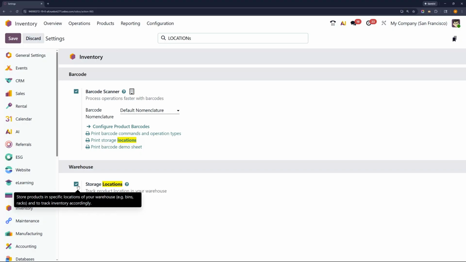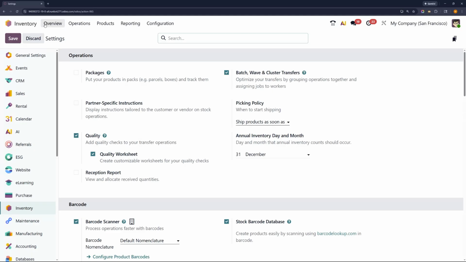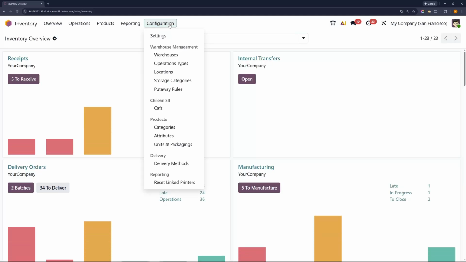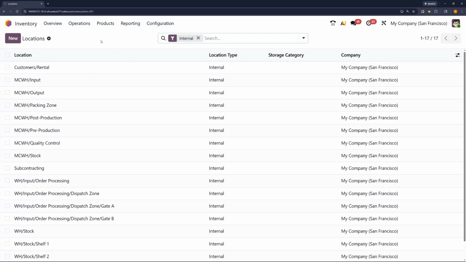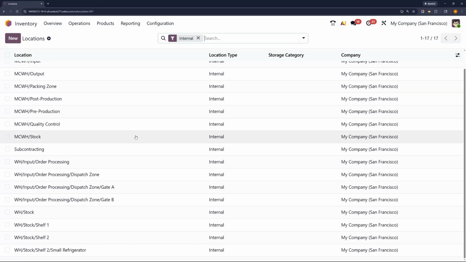All the information in here is fictional. It is not real data. Great. So once that is configured, you will click save, and then you can either access your locations via the configuration, typing in locations again and hitting locations. But what you can also do is, in the overview of the inventory app, go to configuration, and you should have a locations option under warehouse management, which is right here. Perfect. So I'll hit locations, and this database already has several of them.